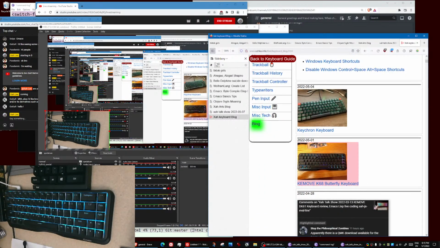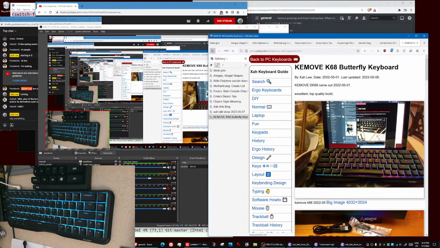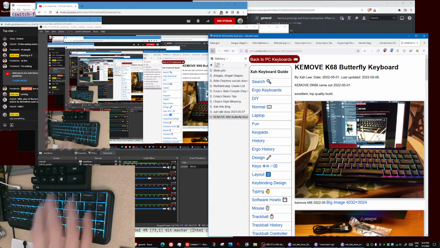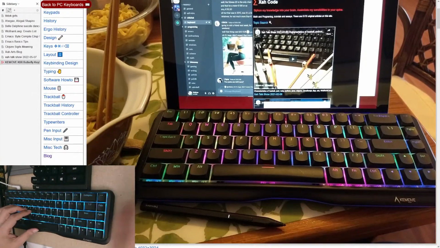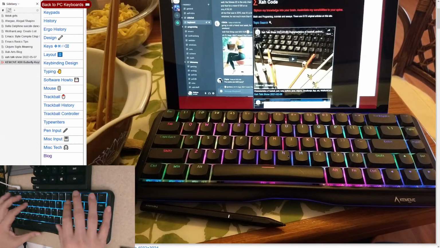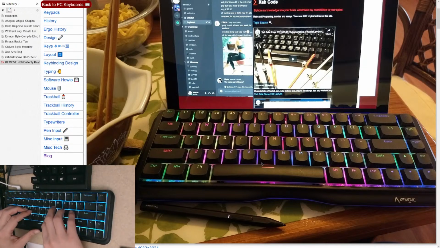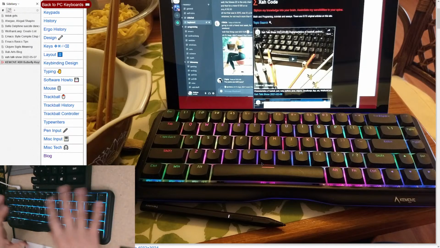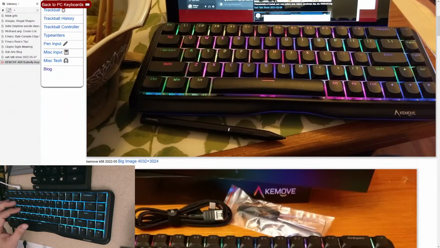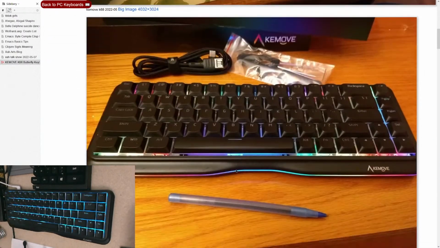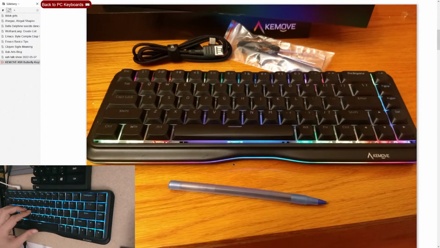The keyboard you are looking at is the Kmove K68 Butterfly. This is a new one. They came out, so let me show you the full glory. Fantastic. They sent it to me for review, and I like it very much. Normally, as you see, I'm not a PC keyboard guy. I need an ergonomic keyboard with lots of thumb keys. However, this is greatly useful when I lie in bed.